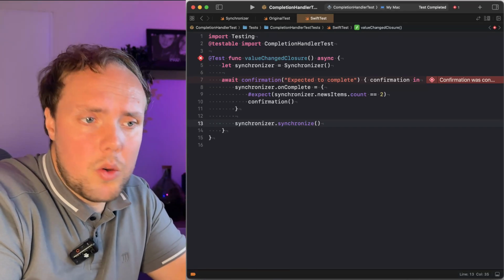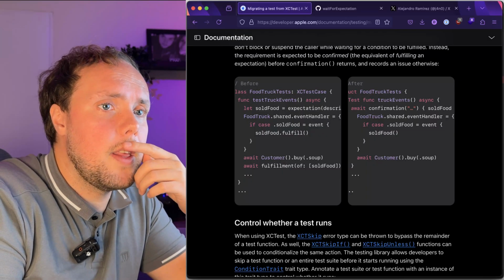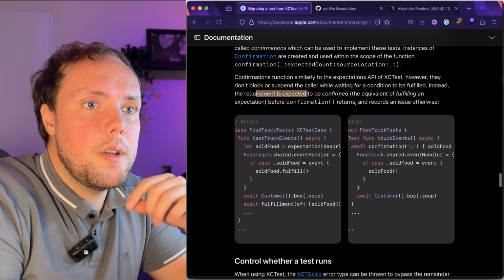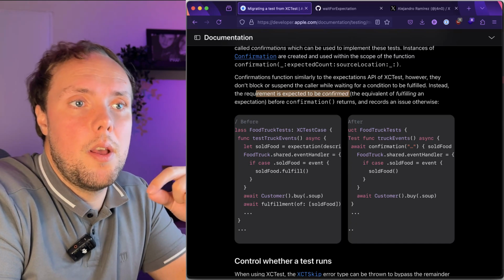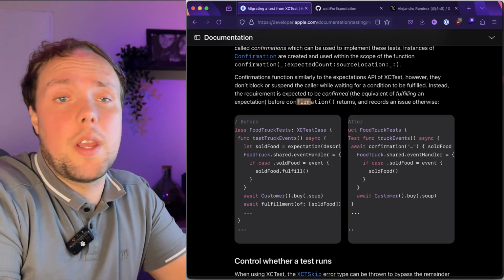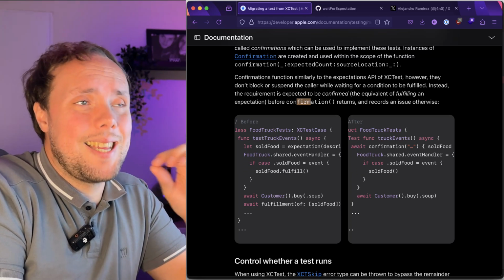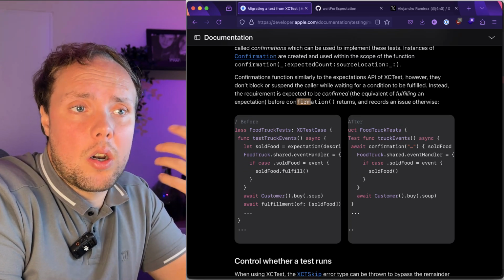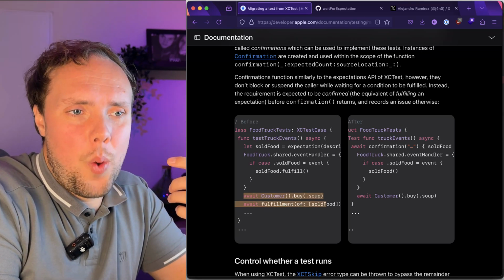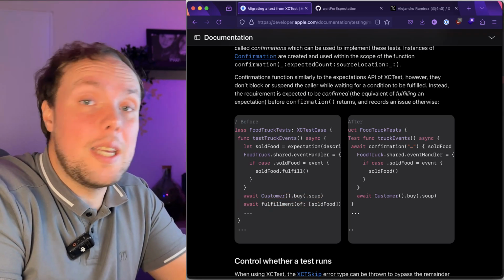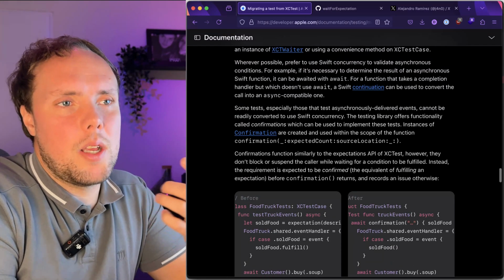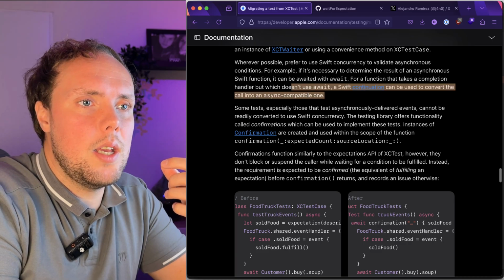And I went to Google and I started looking around a little bit, and then I figured out that Apple actually says here that the requirement is expected to be confirmed before the confirmation returns. So we are waiting for something asynchronous to happen, but we can't fulfill our confirmation before the closure completes. And that's when I found out that this await that Apple has is actually the whole key of why this thing works at all.